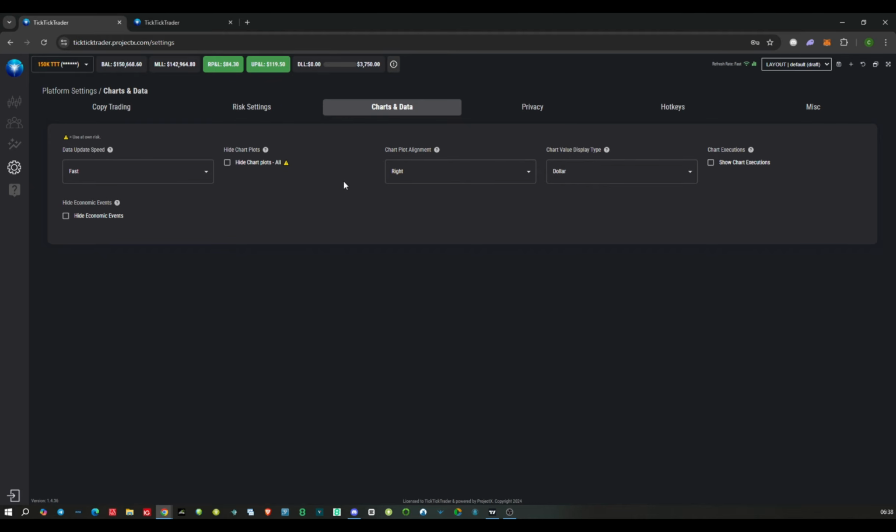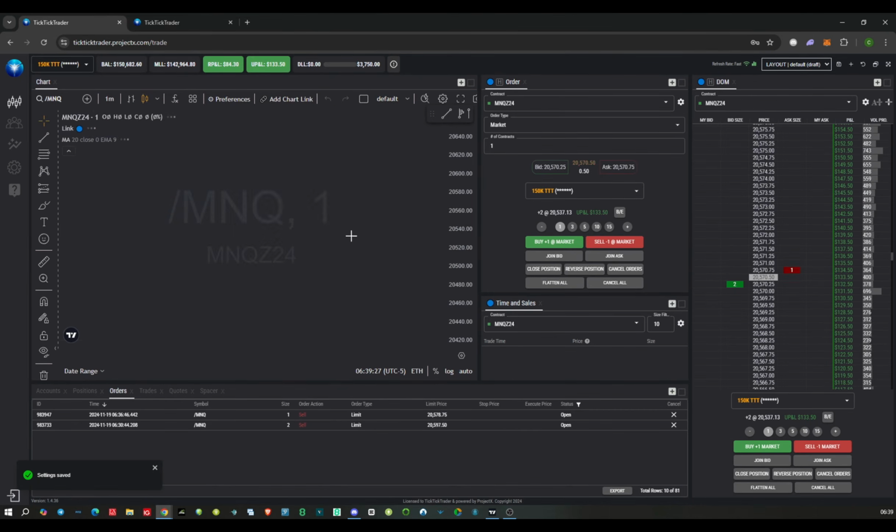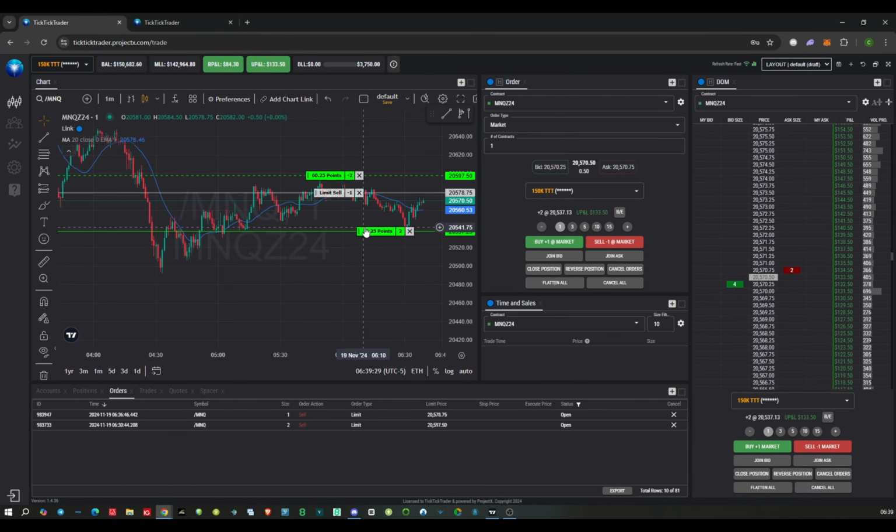Going to this, I've set mine, it's usually on medium. I've set my data update speed at fast. And then you can hide your economic events on your chart. You can also hide your chart plots and set plot alignment to right, and it shows my dollar amount. You can also change it to ticks, for example, or percentage or points. So you can change it to points, for example. I'll show you. Go back to your trading. It will then show points in the money.